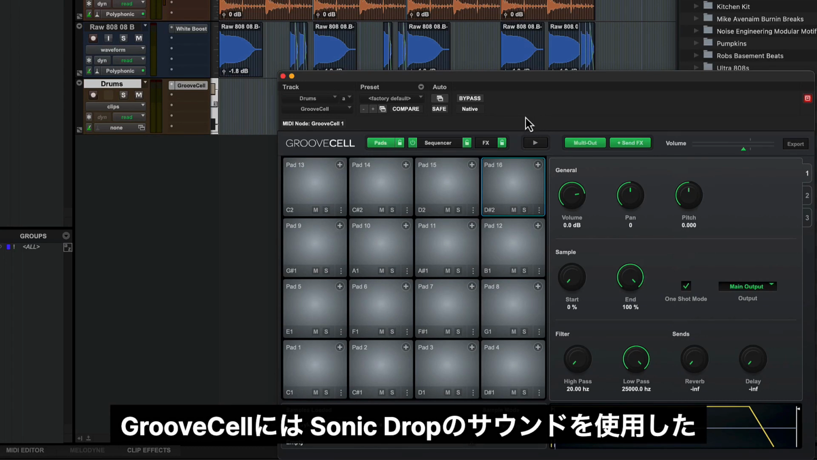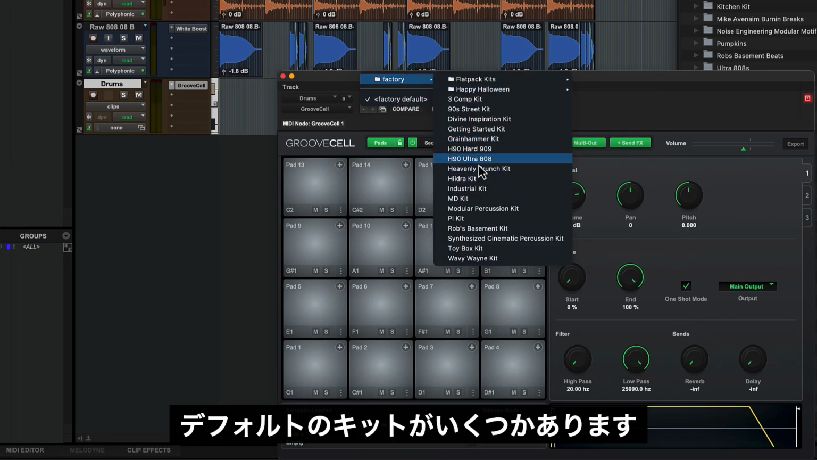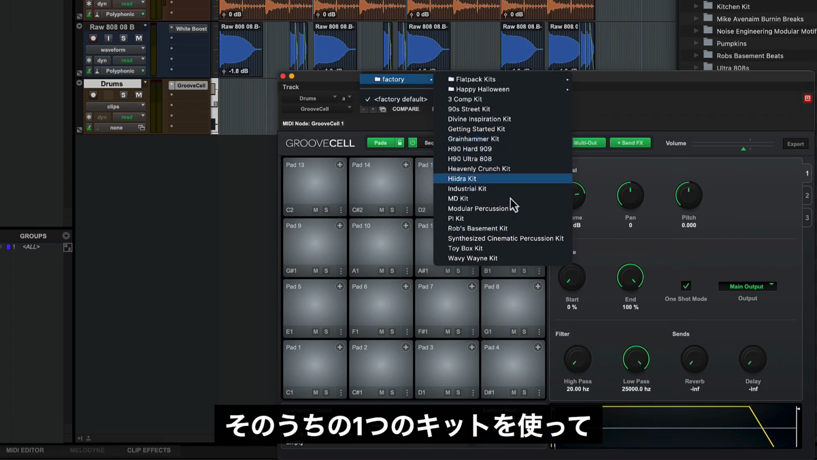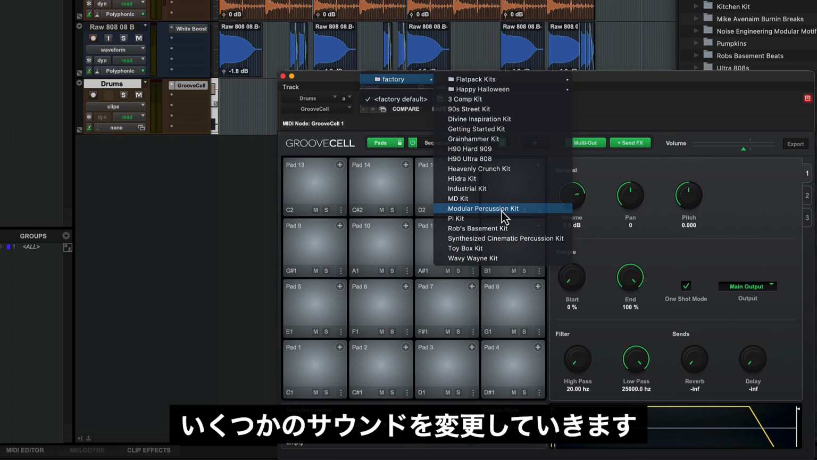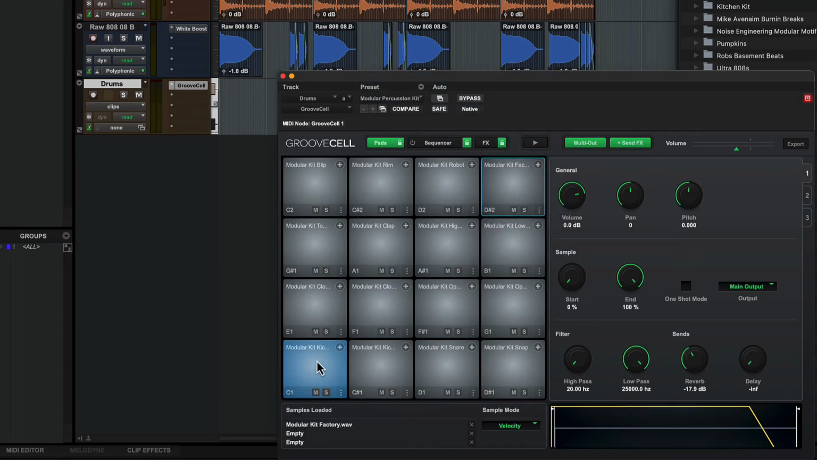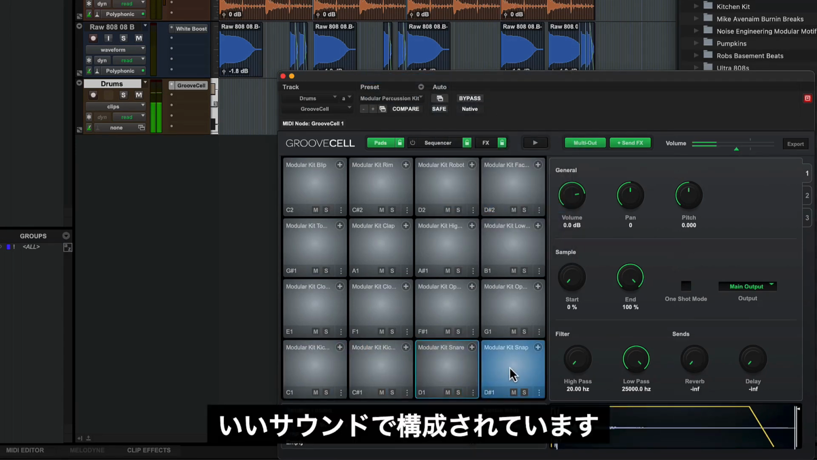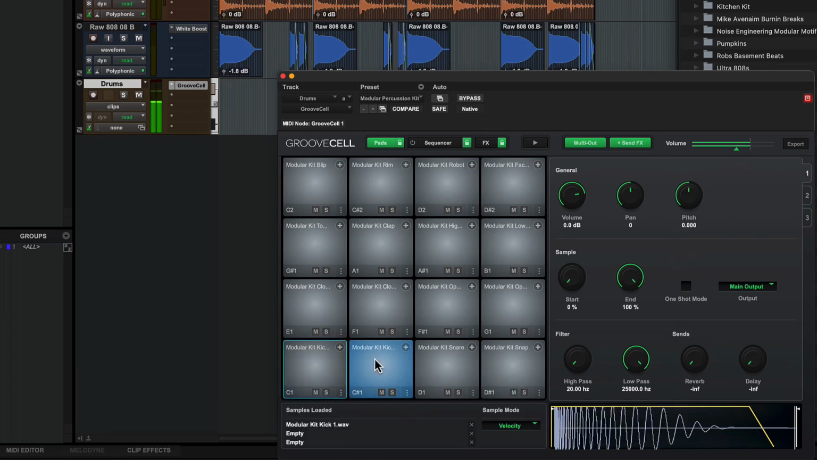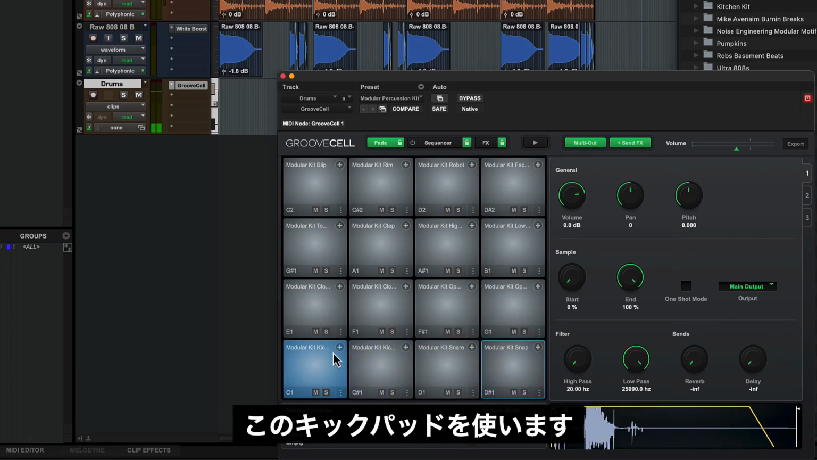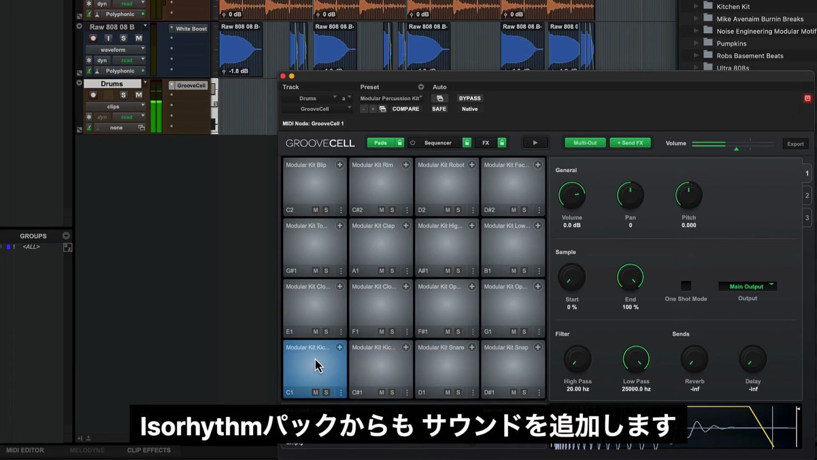So Groove Cell actually does have some default kits that use the sounds from the Sonic Drops. And in fact, we're going to use one of those as a starting point, and then I'm going to change some sounds. So let's look at the modular percussion kit. It's got some really nice basic sounds. So I'm going to use this kick pad.